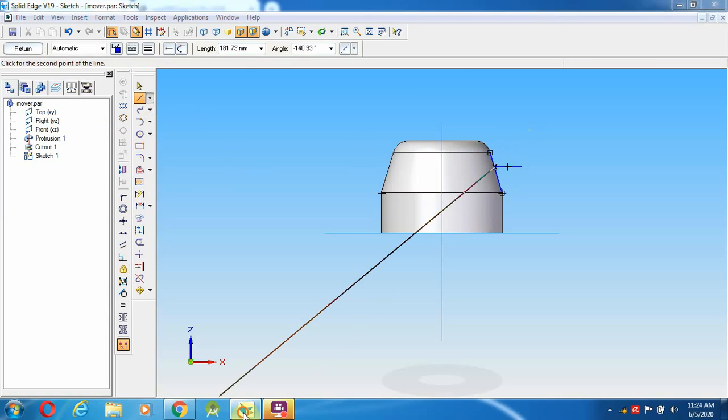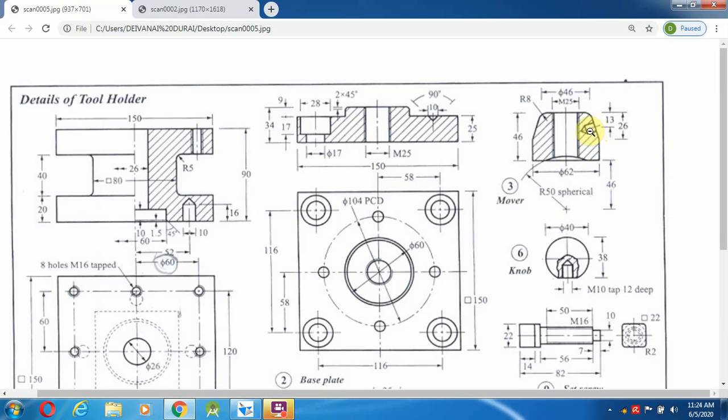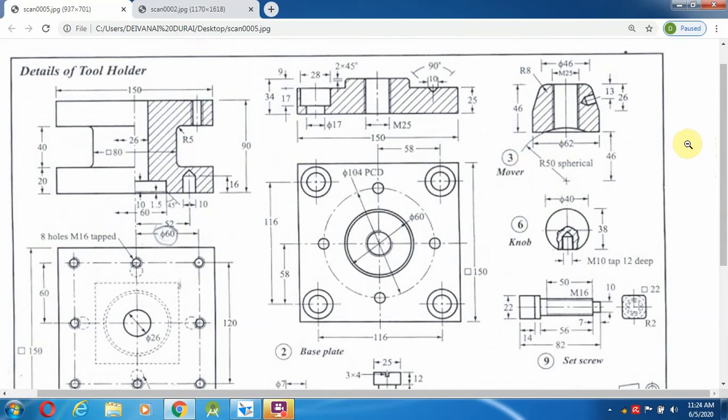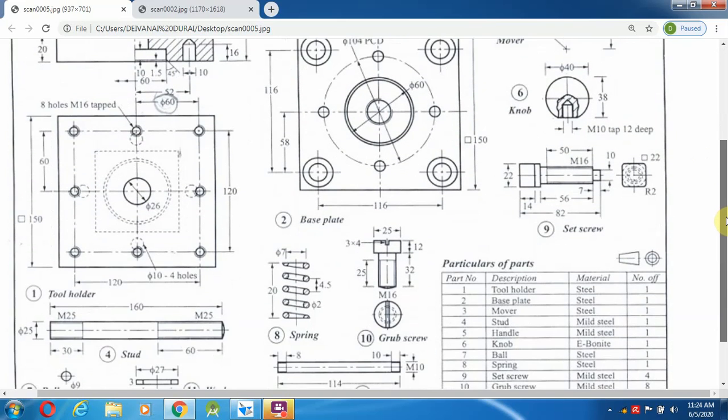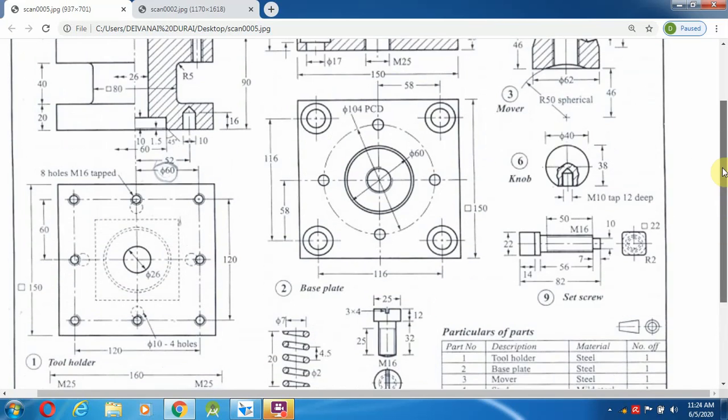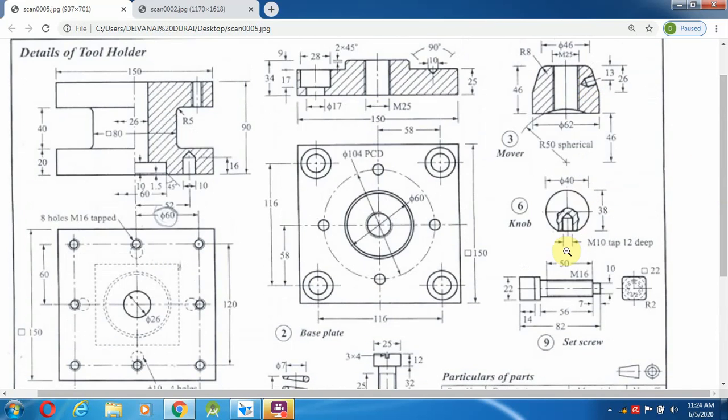Okay, so what is the distance of that line, and what is the diameter of this hole? They are not given over here, so we are going to search. And what is this mover, where it will be fixed at the top and comes to here? See over here, they are given as a handle. It is going to be fixed over the mover. So one end will be the mover, and the other end will be fixed with the knob.